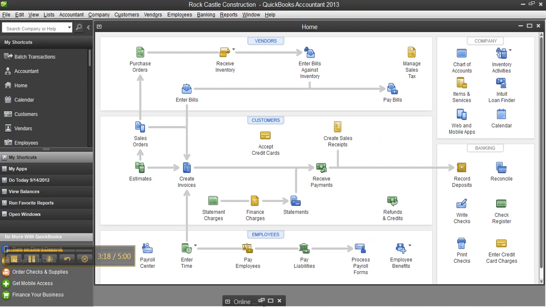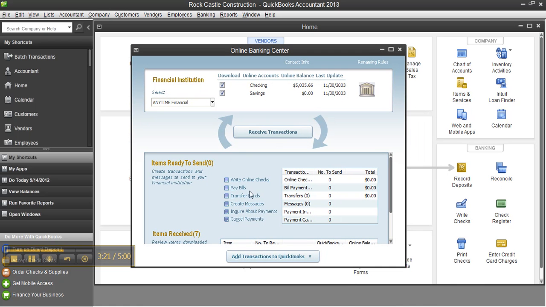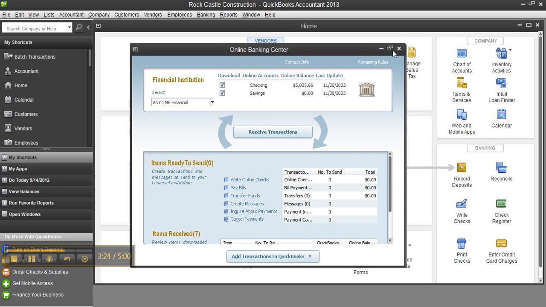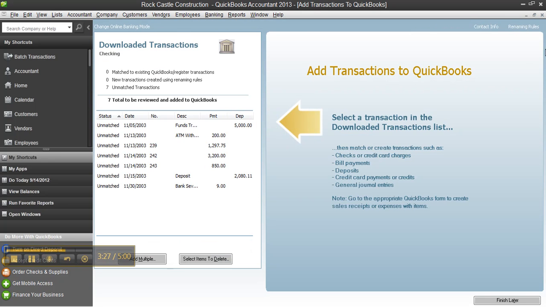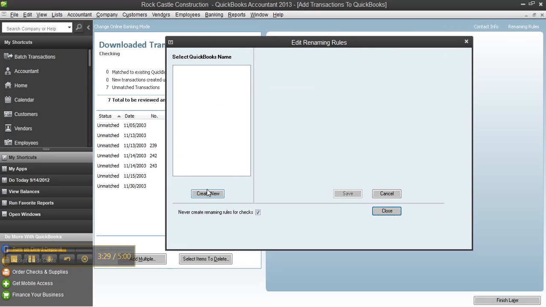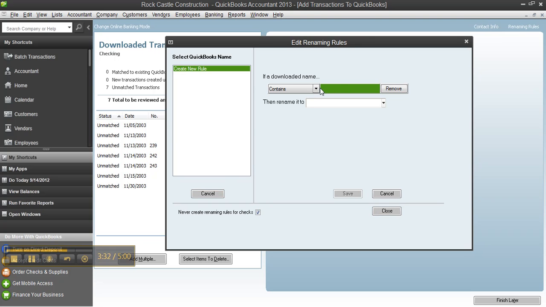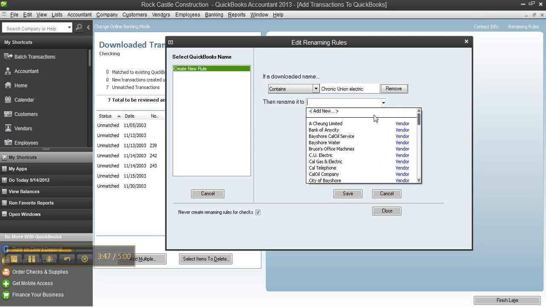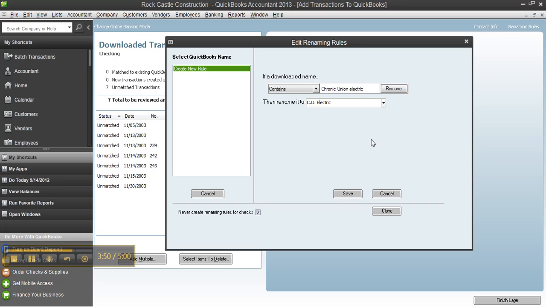Another critical change to the online banking center. If I were to go to the actual, let me blow this up a little bit. If I go to checking, I can actually create different renaming rules. If I want, just create a new one and say, anything that contains or maybe begins with, ends with, whatever, or contains Home Depot, or I could say, Chronic Union Electric, and then rename it to CU Electric. And so it's a much more sophisticated renaming rules when you do download your bank transactions from the bank and they throw a date or a number onto Home Depot or 7-Eleven or whatever. So this is much easier to manage the actual renaming rules.